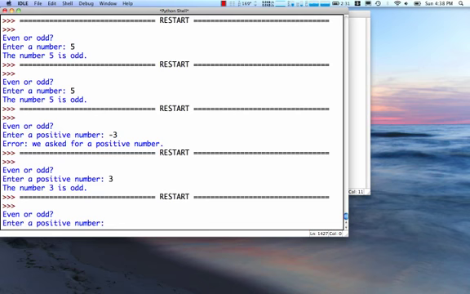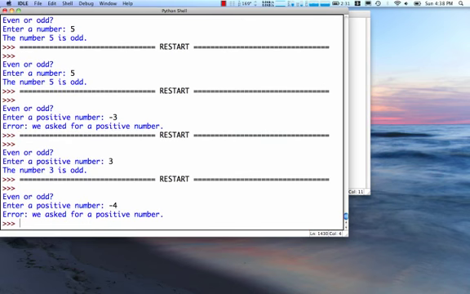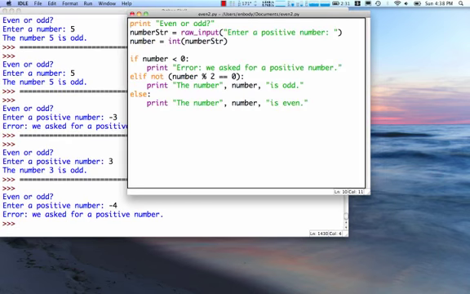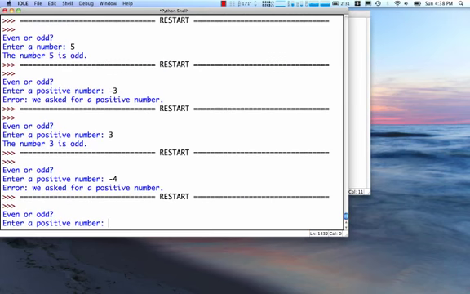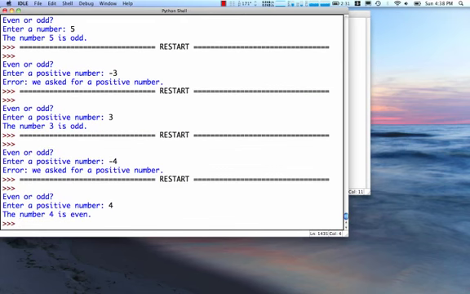If we put in a negative number, -4, nope, we asked for a positive value. Or if I give it a +4, it says, yes, that is even. It's enough for now.